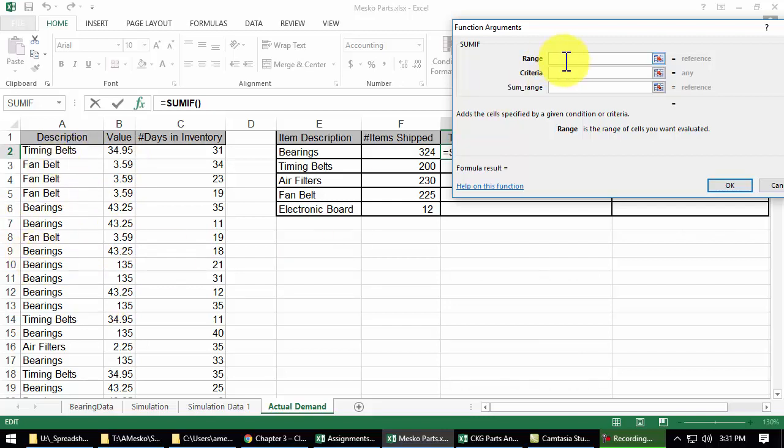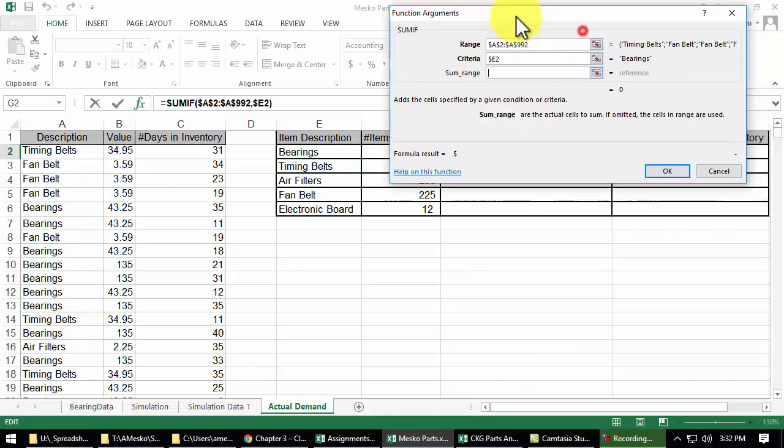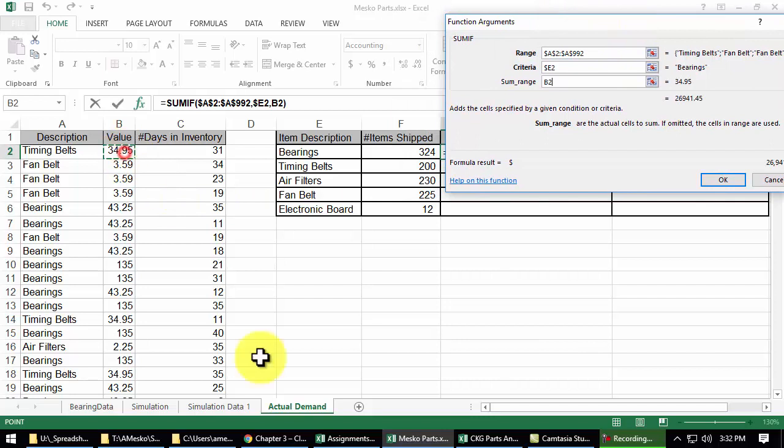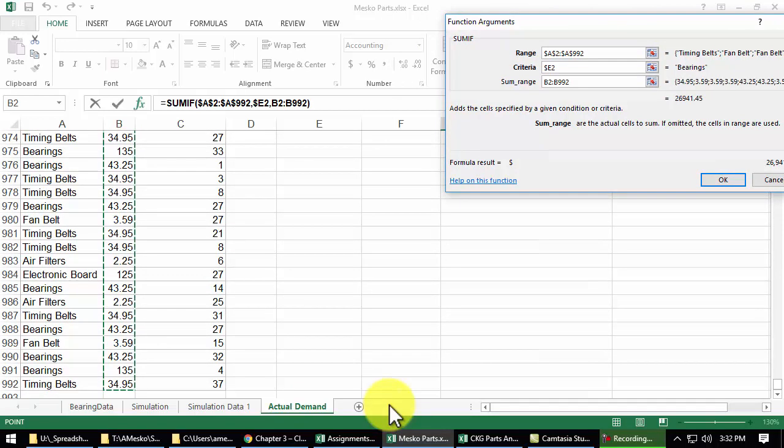So the range that we're going to evaluate is our A2 to A992 absolute again. The criteria is going to be our E2 again, so I'll click in that and hit the F4 3 times. It says bearings, and notice it says right now your sum is 0 because there's nothing in that column that can be added. It's all text. But I can say, these are the actual cells to sum, and that would be this column, B2 to B992 absolute.